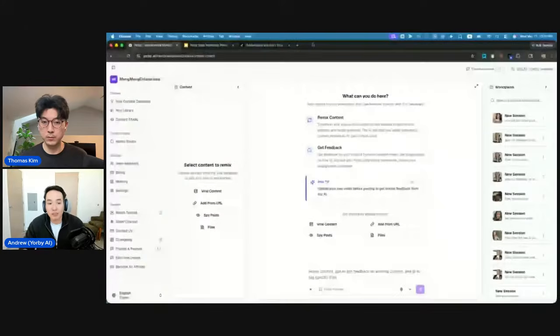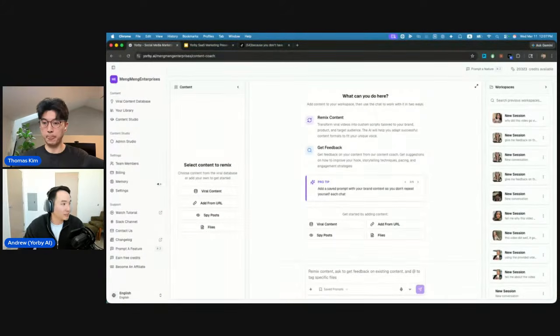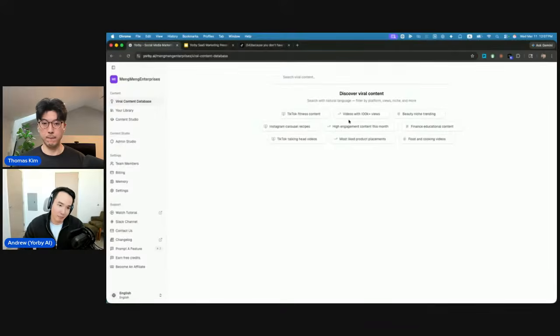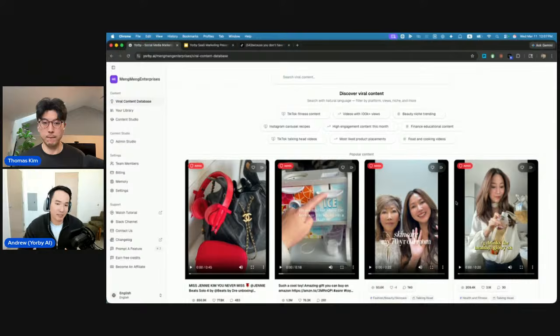Okay, so once you come into Yorby, you're going to be seeing this tab. And I know it's very scary. There's a lot of stuff happening here. I'm going to walk through every single thing. The main tabs you guys want to be paying attention to are the content studio and the viral content database. So the viral content database is exactly what it sounds like. It's a database of viral content that you can use to get inspiration from.